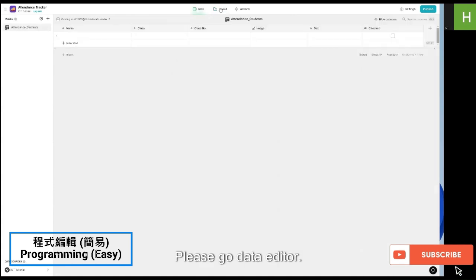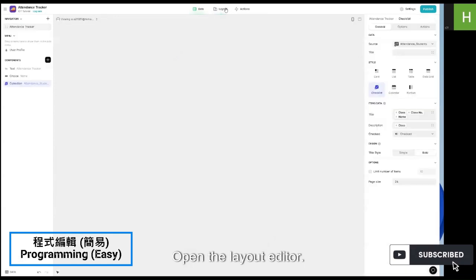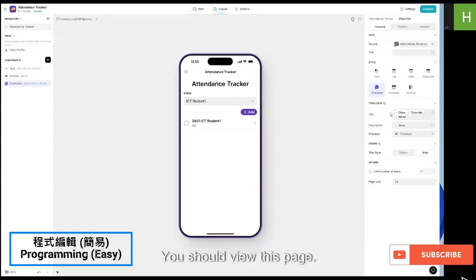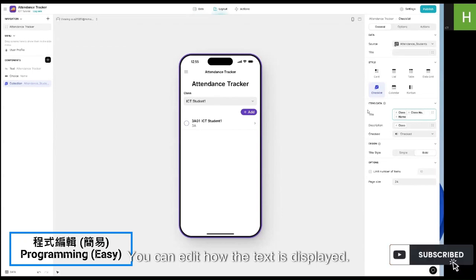Please go to the data editor. You can try to add a new test student. Open the layout editor. You should view this page. Also, you can change the component page editor properties. You can edit how the text is displayed.